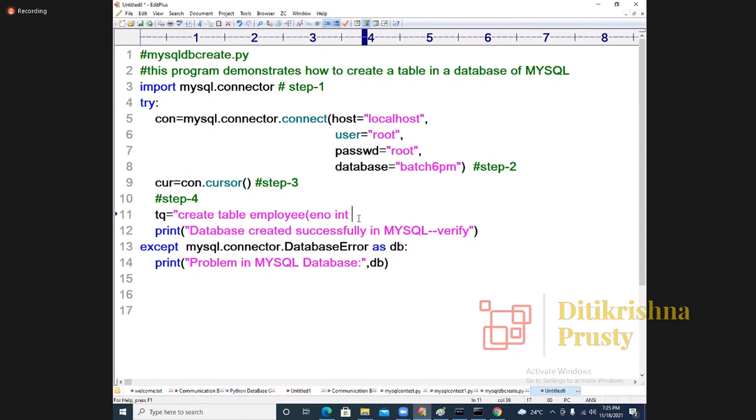A good data type. Now I will tell you one more thing. If you want a little enhancement, we can specify primary key. What is the primary key? The employee number should be unique plus not null. Primary key is equal to unique plus not null. It is a database principle. ENO, int, primary key.